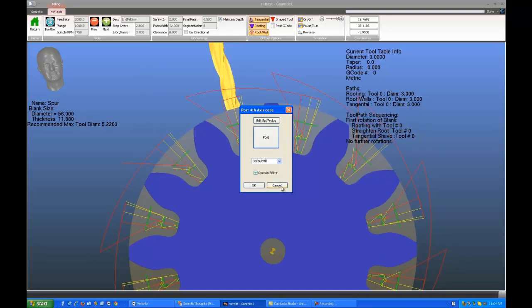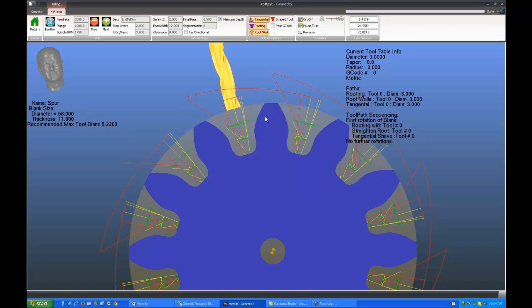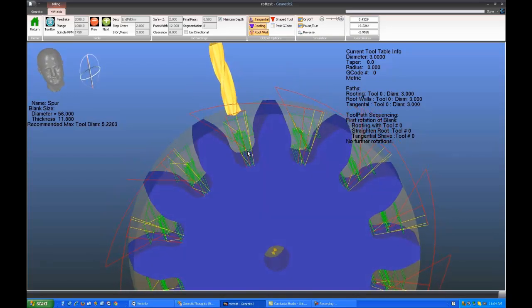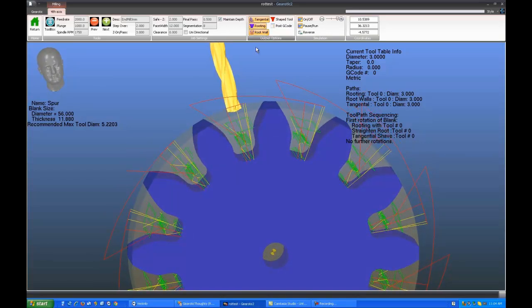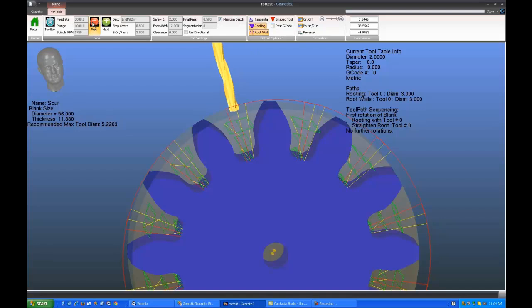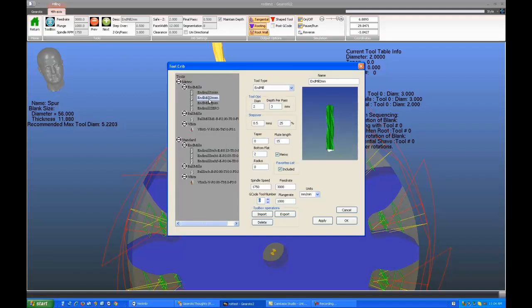Now, something to take note of is you don't need to use the same tool for each step. I have rarely found a reason to change tools, but you may want to change tools. So for example, for the tangential, you may have decided that you want a different tool. I can turn off tangential, switch my tools back to a 2mm tool, hit tangential, and now if we look at the pathing information on the side, it will tell us that tangential is now a different tool. Now you notice that on mine it says rooting tool 0, root walls tool 0, tangential tool 0. This is because my toolbox has not been set up properly.